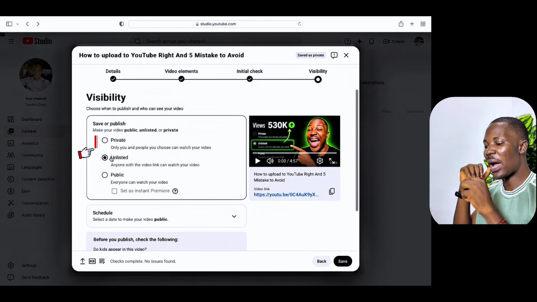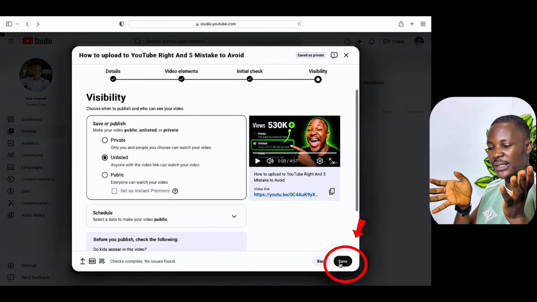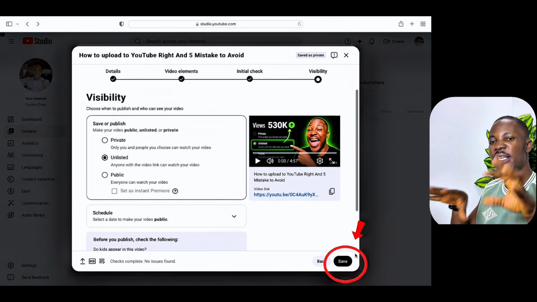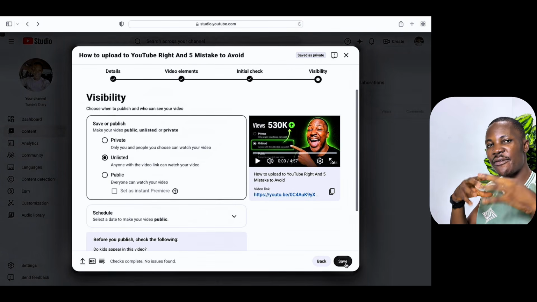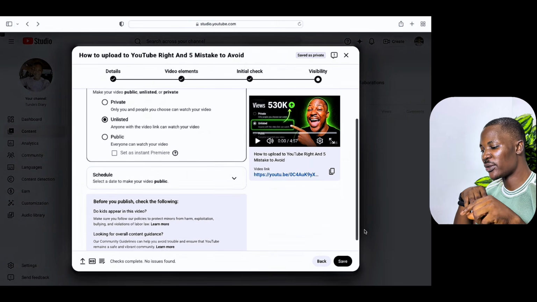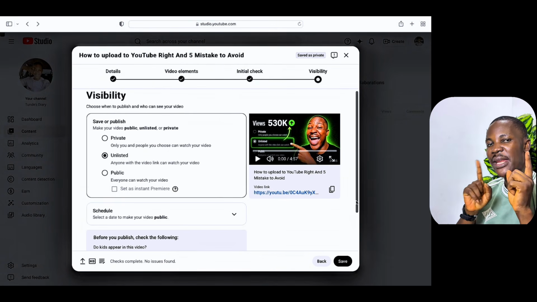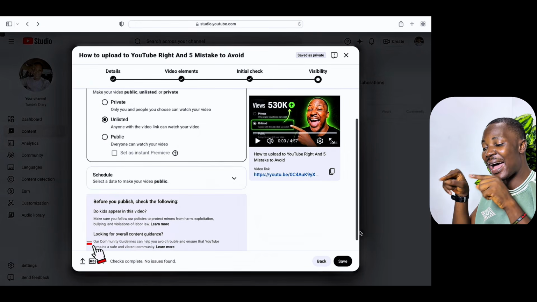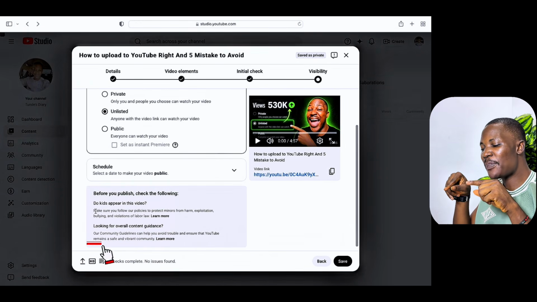So I would choose unlist. Okay, so also choose unlist. This will enable the algorithm to know who to suggest your video and also help process that video properly. Now before you click on save, look at this down. Many people don't pay attention to this place. YouTube is asking you, I hope they are asking you, do kids appear in this video?